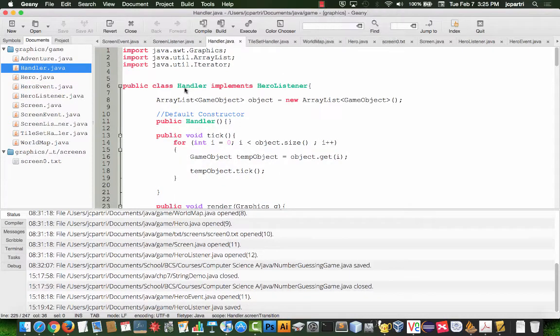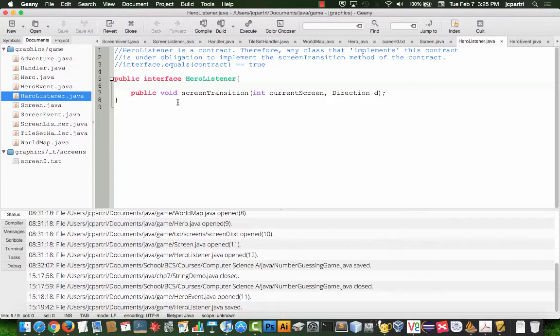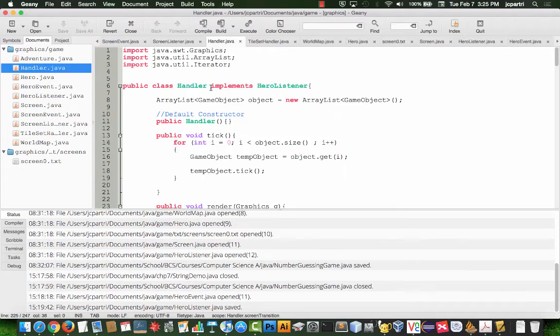So Handler is going to implement HeroListener, so you have to add in implements HeroListener, okay? Now because it's implementing HeroListener, it's now under obligation to implement the methods that are in that contract, or that interface. Well, we only have one, screenTransition. So if I go to Handler, I say implements HeroListener. That's all I need to do there.